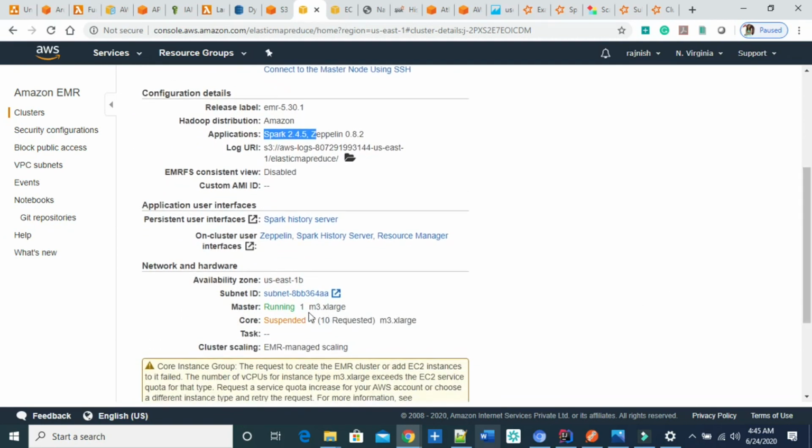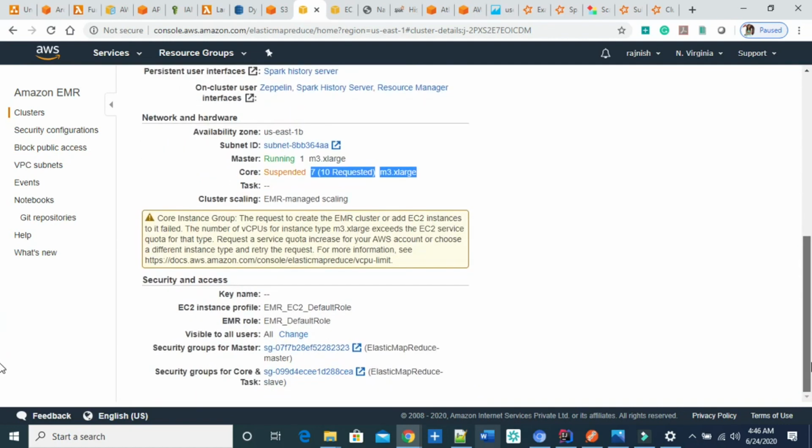Here you see my cluster zone is US East 1B, and the subnet is this. The master is running on M3 XLarge, and core is running 7 machines. I requested 10, but they were not created, maybe because my account is free, so they're not providing 10 machines for the data nodes. So this is the master node of my cluster, and the 7 are the data nodes. I will solve these things. Here's some warning.